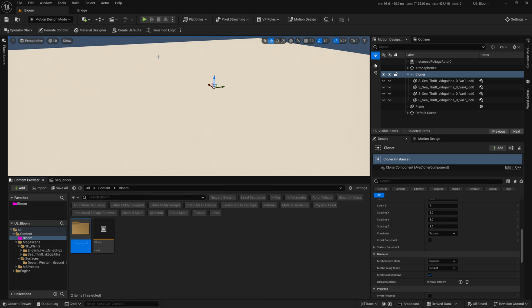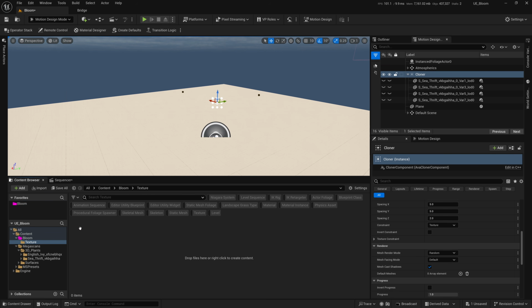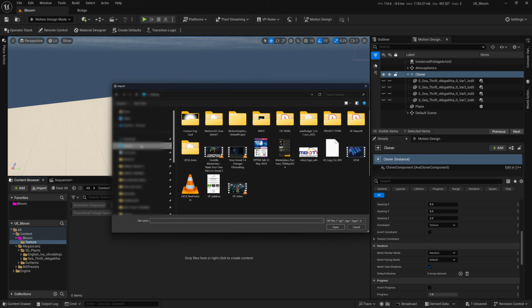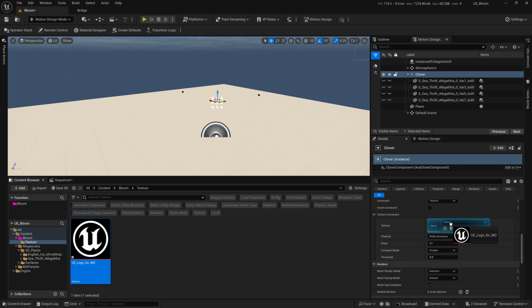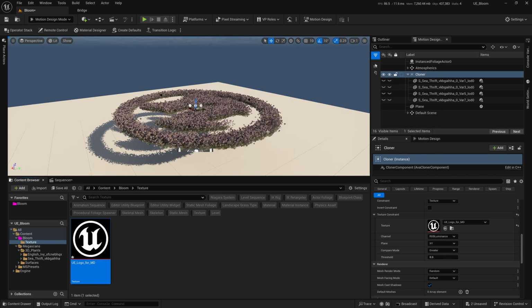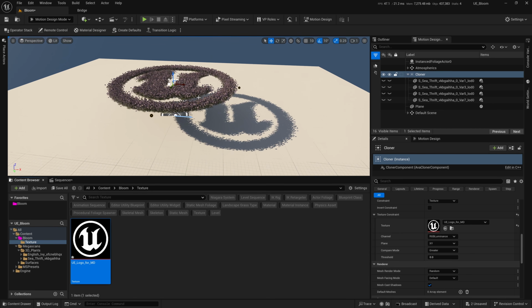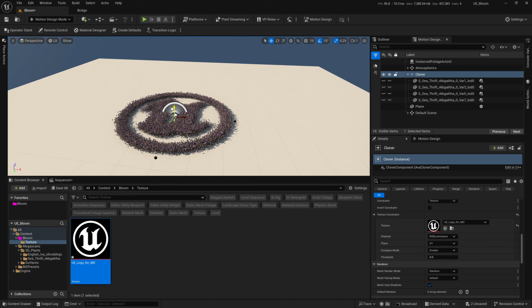I'm going to create a new folder. I'm going to call this texture. Open up the texture folder. Click on the import button, and on my desktop I have an Unreal Engine logo which I'm going to pick up, and then click on open, and I'm just going to drag and drop into here. So now you will see that you have an Unreal Engine logo with the flower. And let's bring it down a bit to the ground.